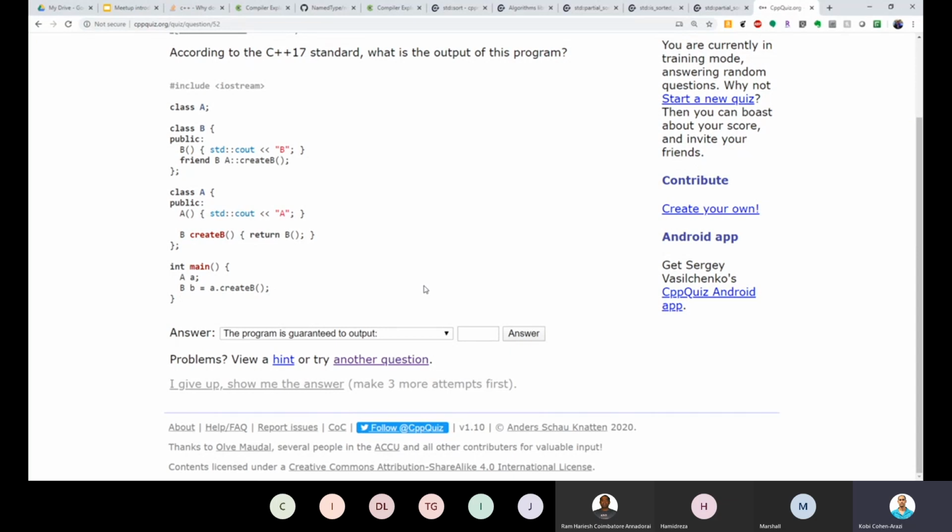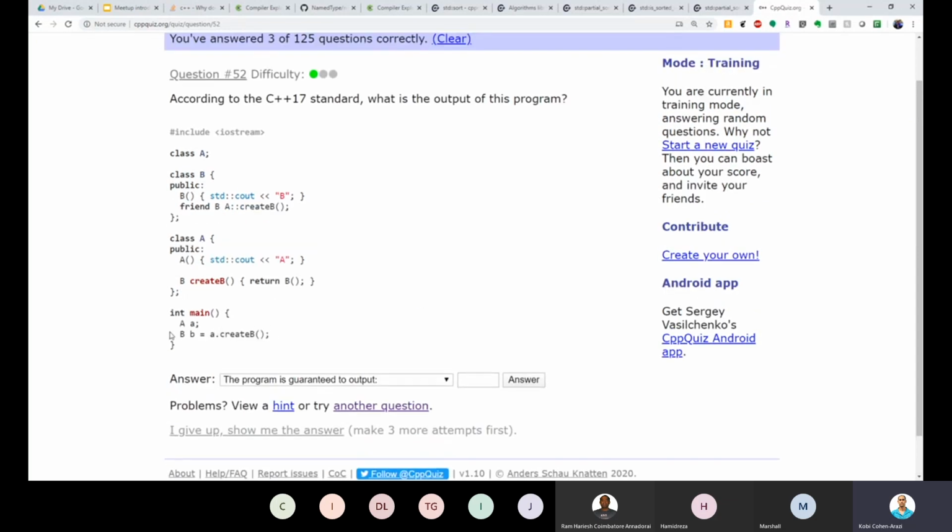Okay, so let's start with the easy stuff. So A, and there is a constructor, so this would be A. And then A dot create B would return B, which would just return B. And I think there's definitely going to be copy elision here, like B would be constructed, I think, and that's it, right?